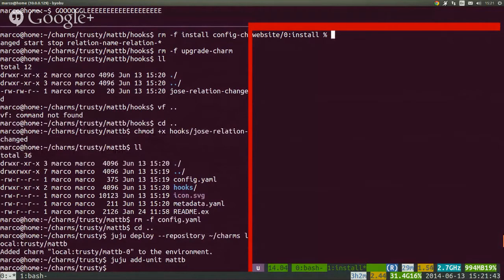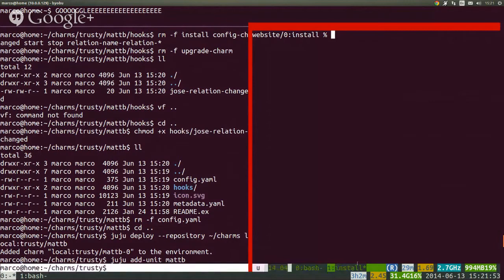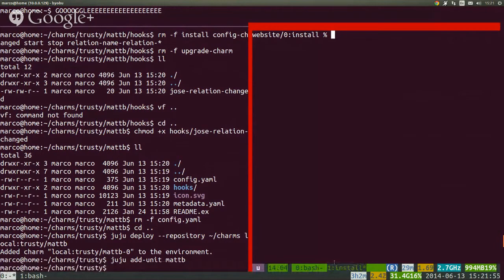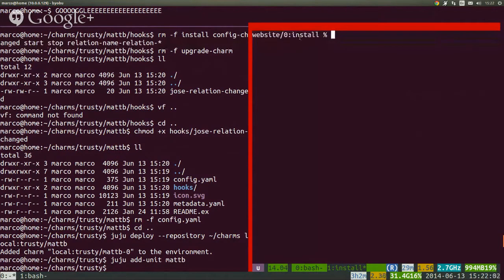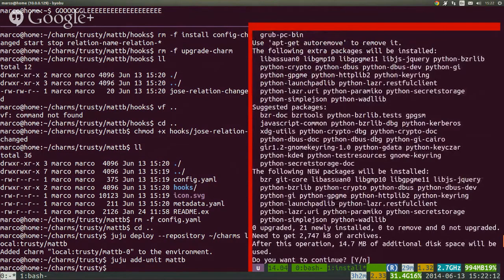Okay. So for this, back to the original example, with your debug hooks, you just tried resolved, and now you're able to run inside that hook's context. If you notice, I'm inside this new tab called install at the bottom here, and the prompt has changed to the unit and the hook name, which is currently install. If I do a pwd, I'm in the charm directory. I can run hooks/install and watch dynamically what happens.